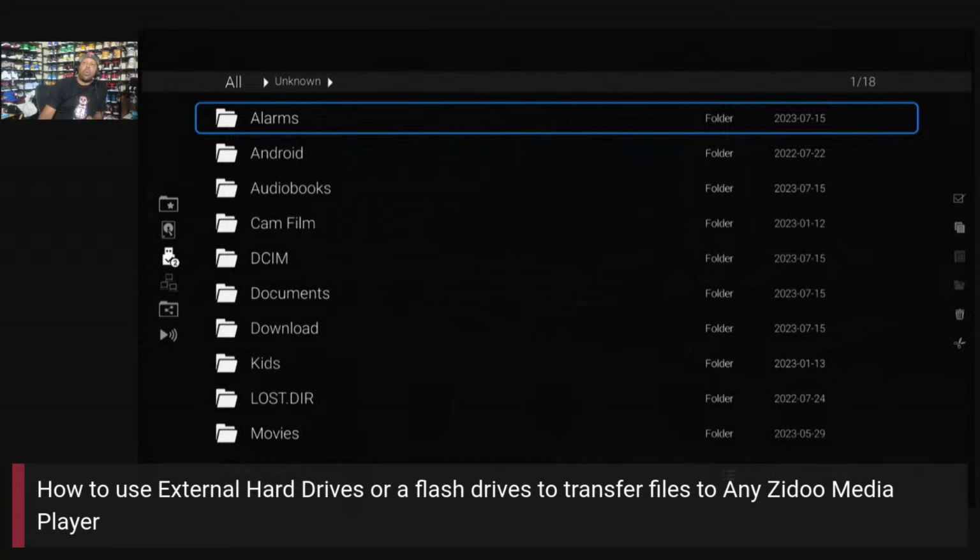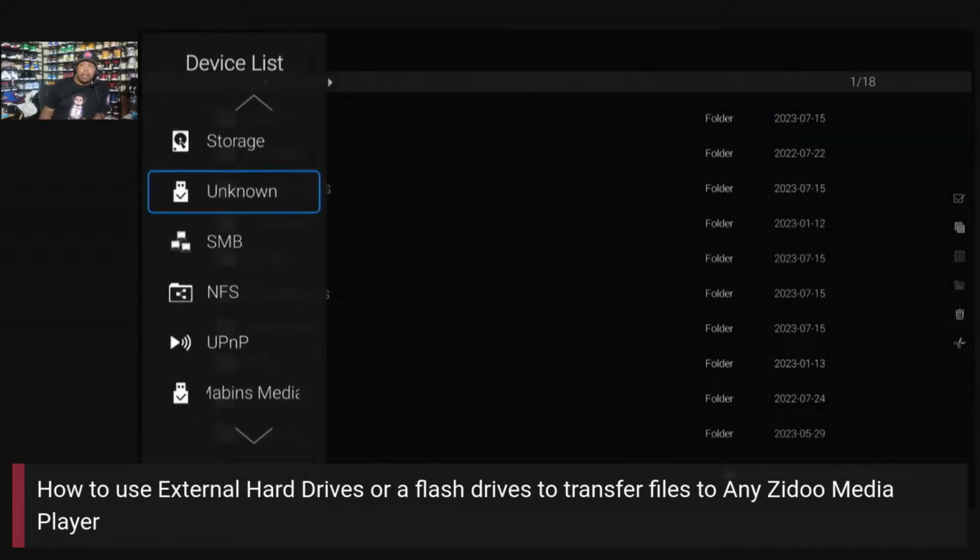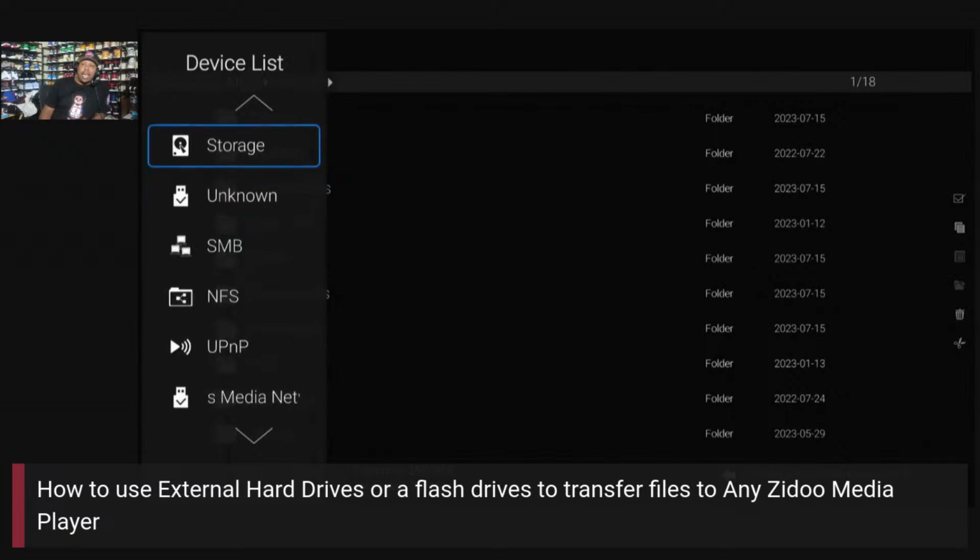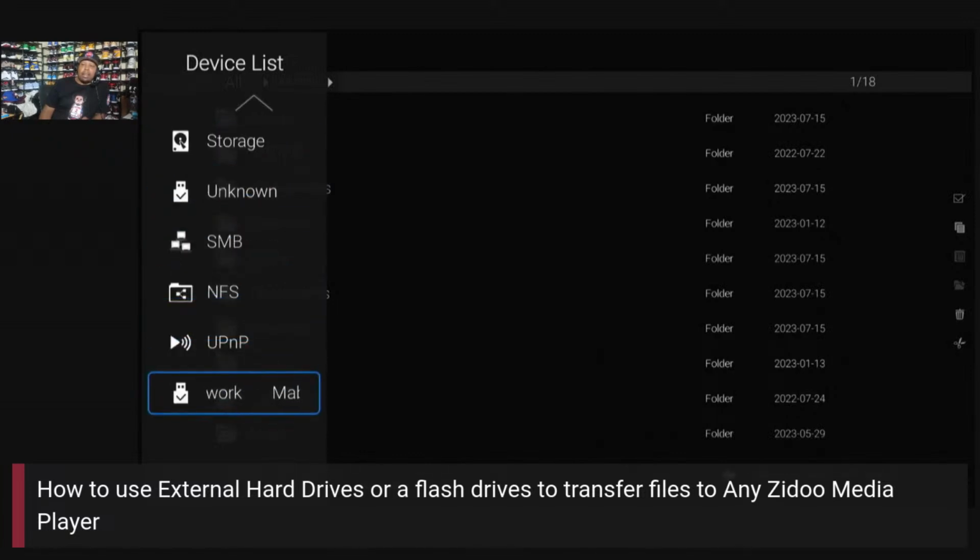All right. So what we want to do is find the flash drive. Okay. We want to find that. And so here it is. I got my internal storage. I got my unknown. And I got a network right here, which is called Maven's Media Network. I already named it. You know, you can name your flash drive. That's a whole nother video.